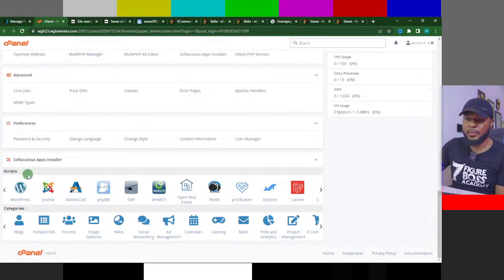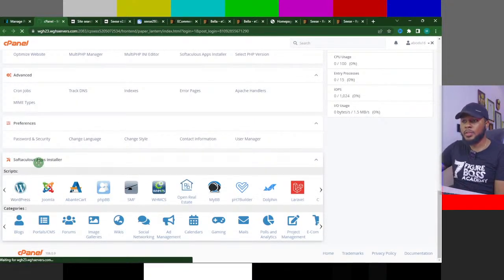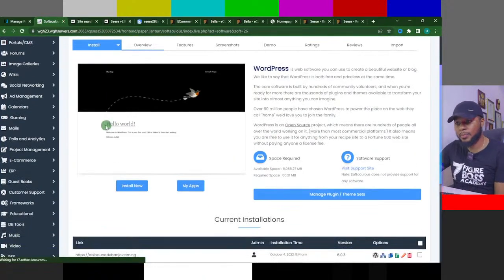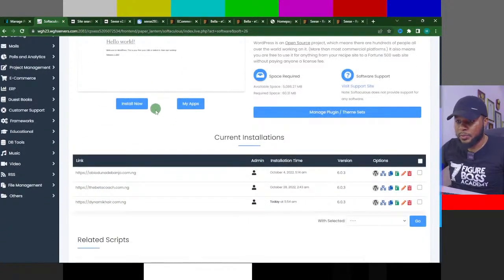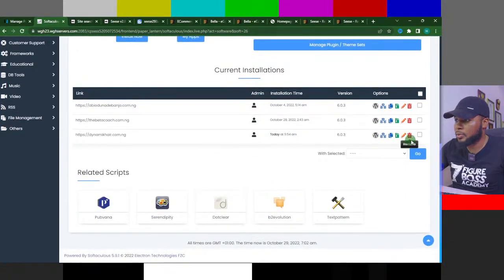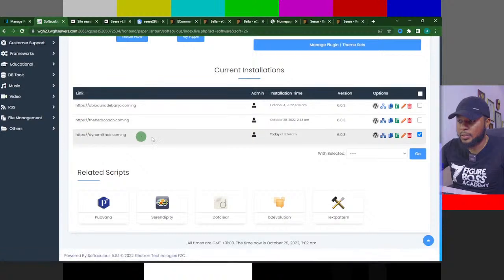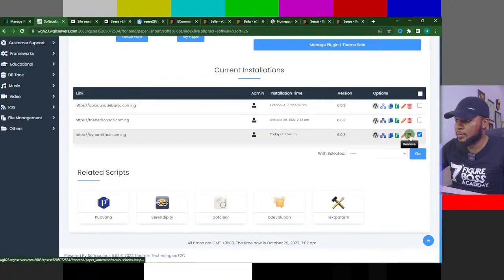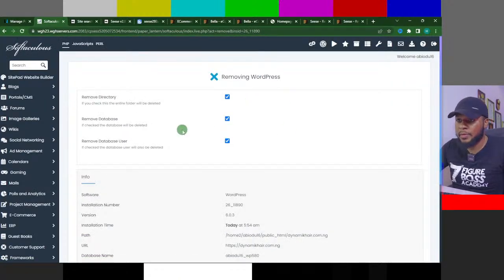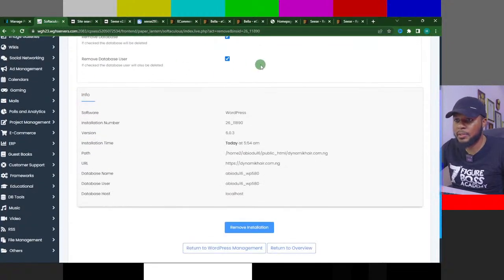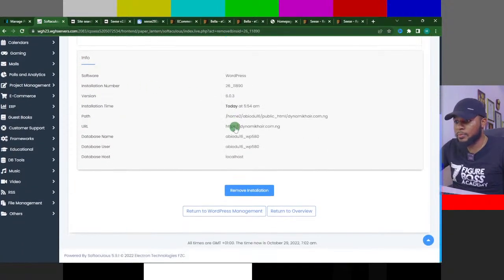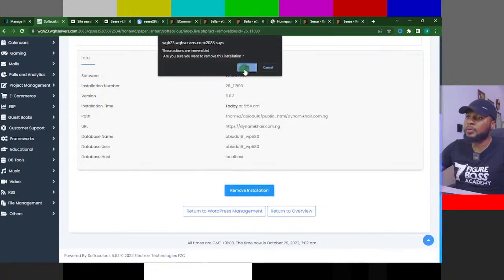So once you're on your cPanel, click on WordPress. What we're going to do is reinstall WordPress and override the previous one. So here you can see the installation. Just go ahead and click on remove. We're going to delete this domain here. It's going to remove the directory, remove the database, remove the database user. It's going to remove virtually everything. So you click on remove installation, click on OK.